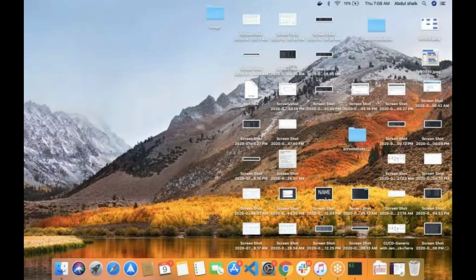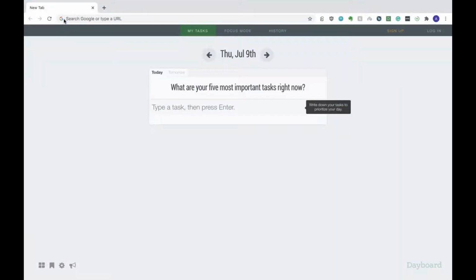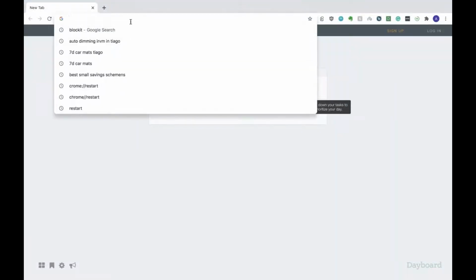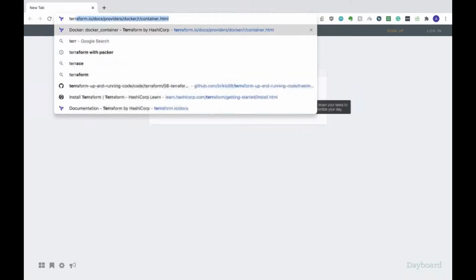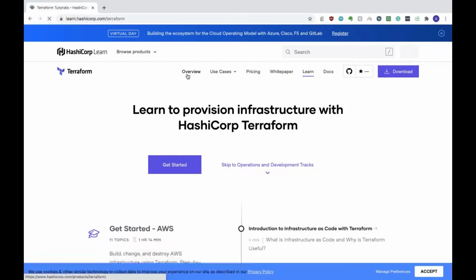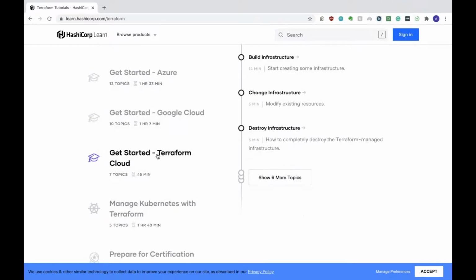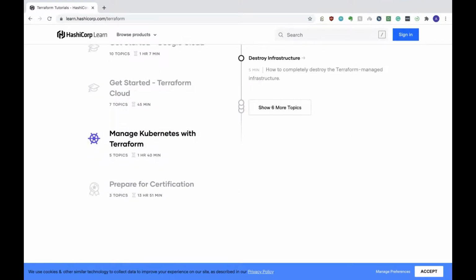Terraform, actually, we won't be having any specific slides for Terraform because we're going to learn directly from Terraform. Okay. So there is a nice module called Learn. Okay. So which has a lot more modules. So let's go with basic Terraform.